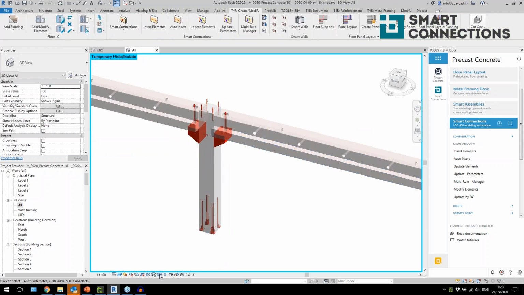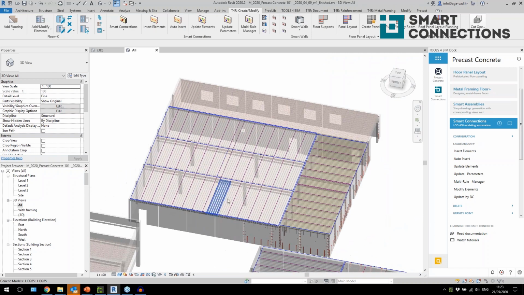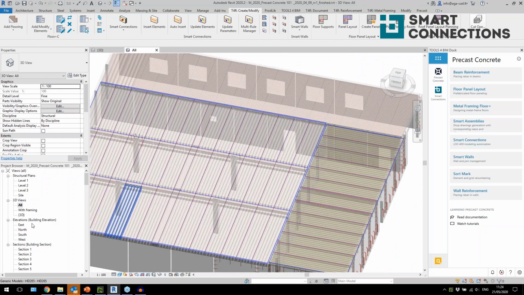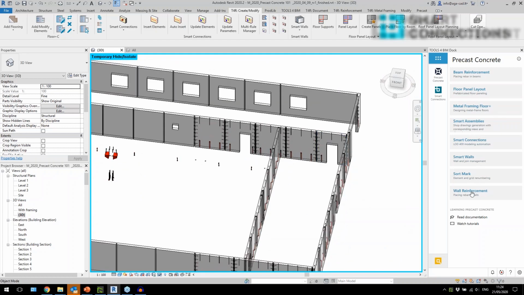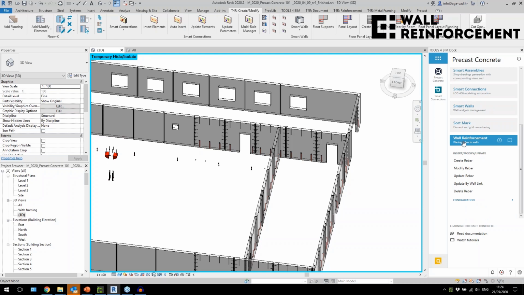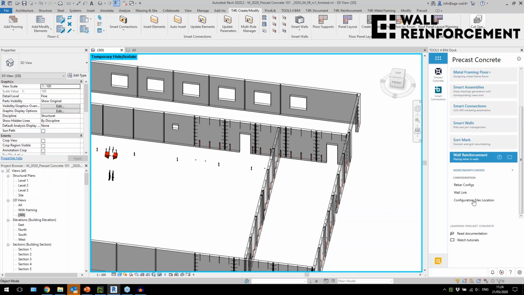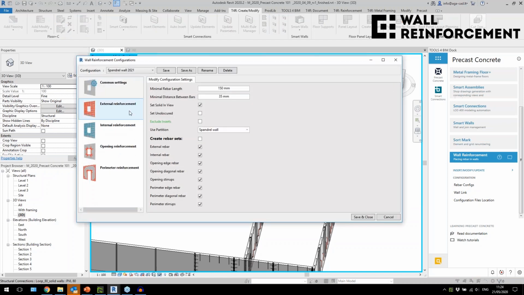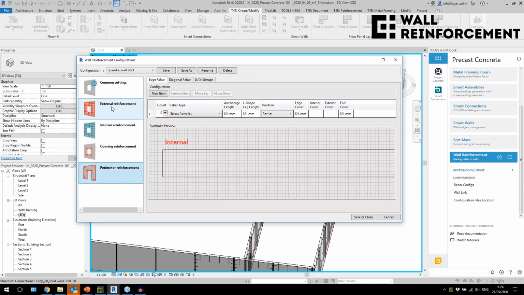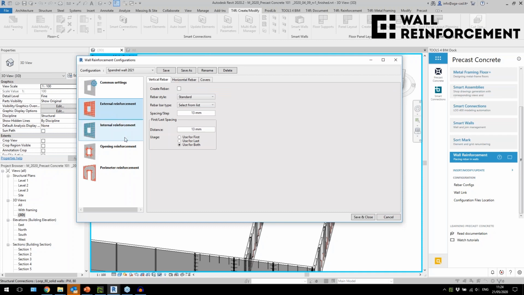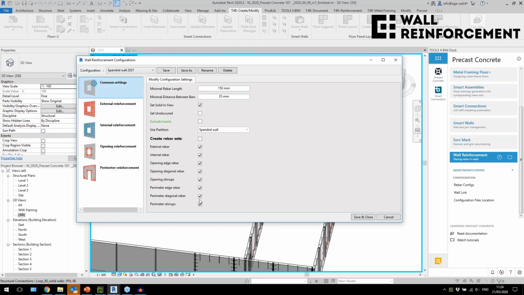Yeah, so that's one of a couple of other examples of how to use this tool. Then we have some reinforcement tools, right? So I'm going to go back to this view, and for reinforcement we have two tools. We have wall reinforcement and beam reinforcement. So we have configurations: what kind of external, internal reinforcement there should be, opening reinforcement, perimeter reinforcement, and then we can also define a couple of settings, how to make them solid, to group them, and so on.